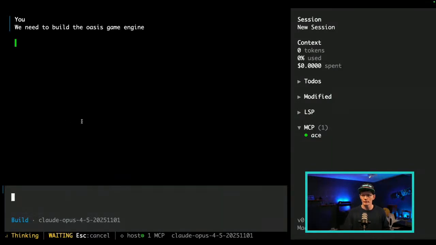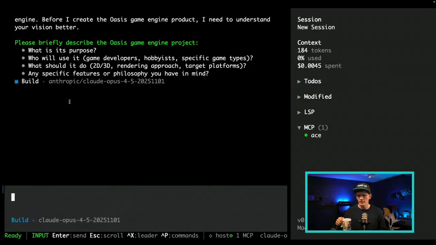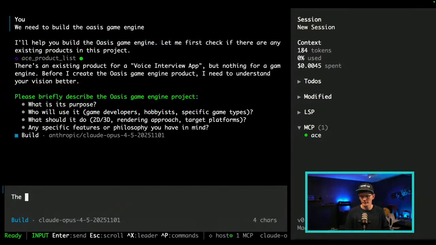Let's see what it does now. Okay, so now it's doing the right thing. It's checking whether the product exists and then starts asking us the questions. Actually, I guess it's more of a world than a single game, right?